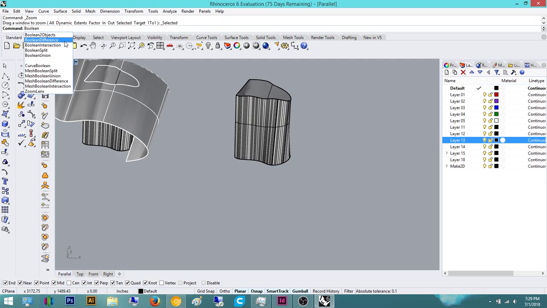So, main ones we're going to go over is difference, split, and union. You can learn the other two, but I mainly use those three. I maybe used intersection like once. And Boolean 2 objects I've never used before that I needed to. So, you can get away with just these three, in my opinion.